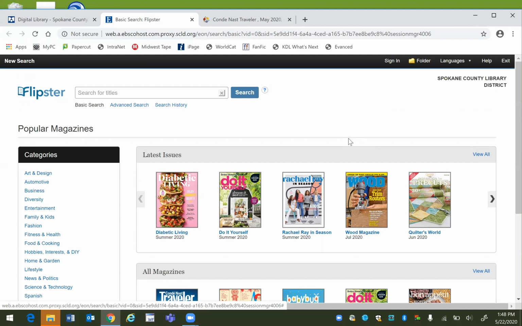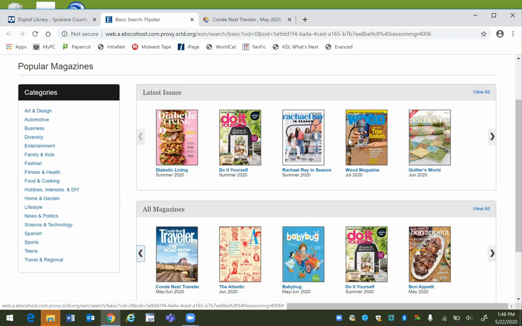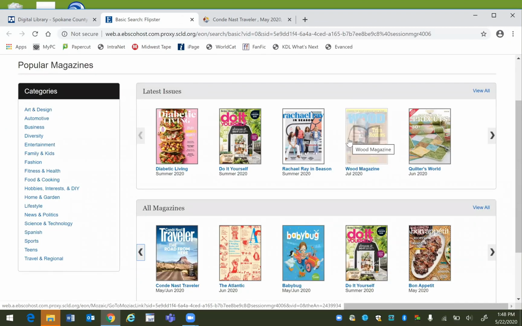Flipster does have a really great app that you can download on your phone or tablet from whatever app store you prefer to use. I highly recommend it for more mobile access.